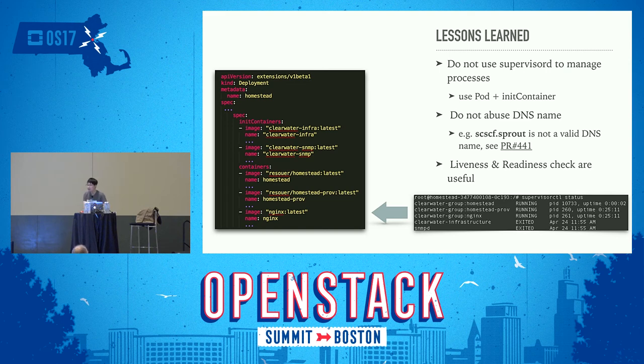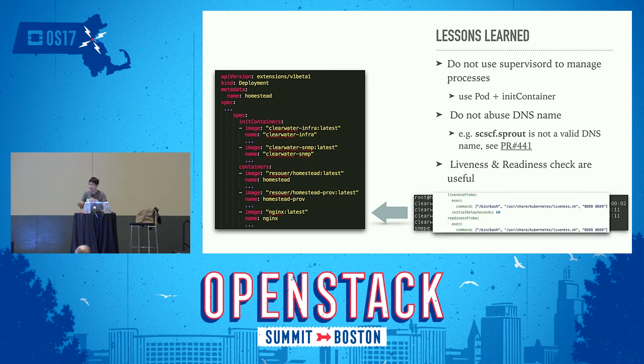Clearwater is one of the best examples because it is using supervisord to manage all the application processes inside a container. But supervisord is always running, so you have no way to figure out whether your application is running or not. That's a problem, and that also happens in Java applications. Tomcat may be always running, but your application may die. So that's why we need the liveness probe.